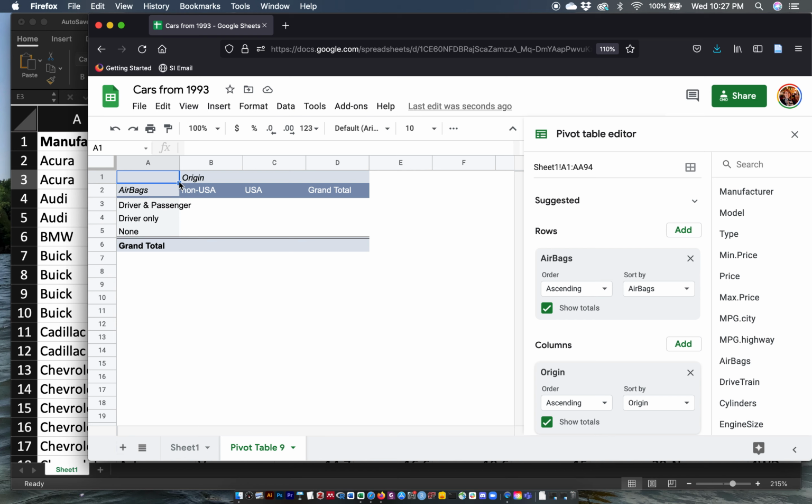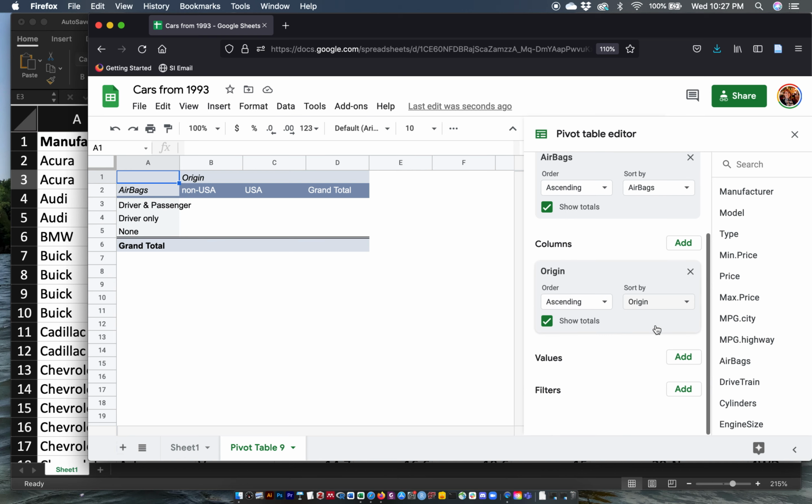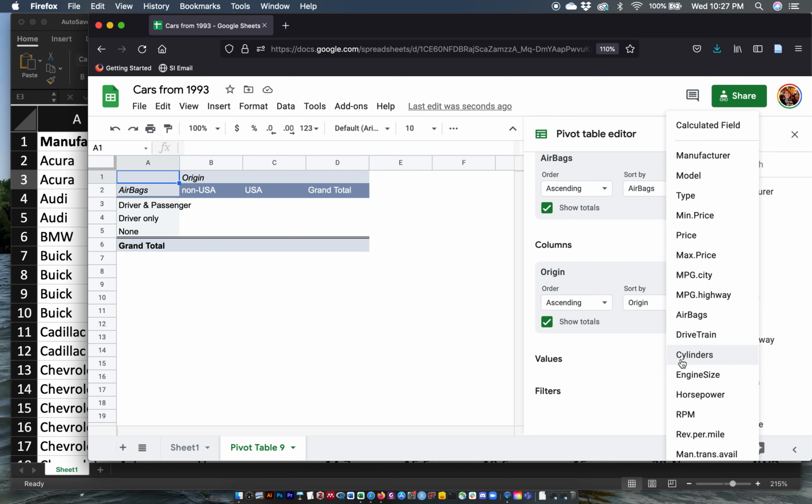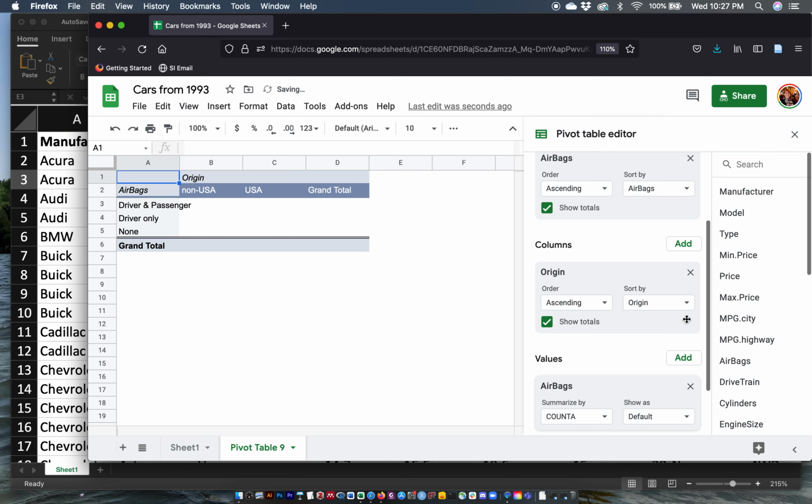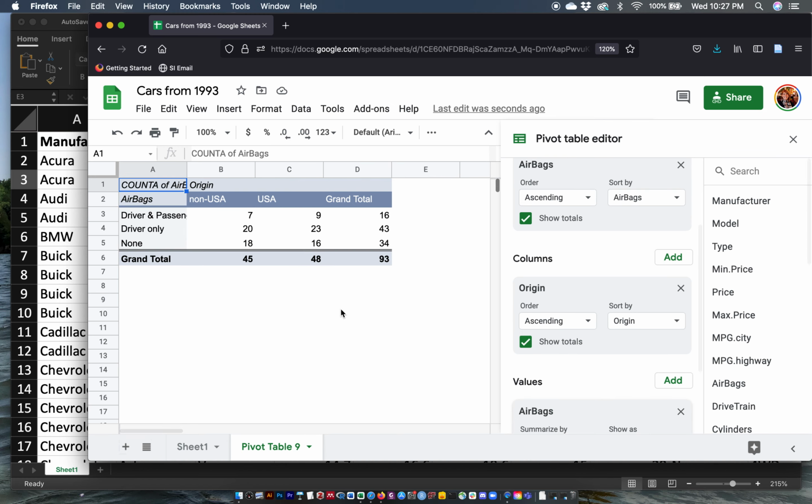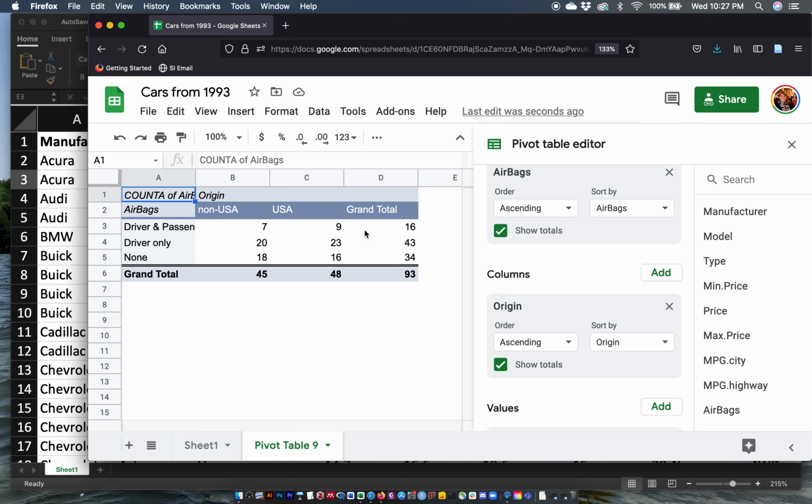What we're building up here is a contingency table. Right now we just have the labels. We don't have the values, the counts, in it yet. So we have to add something in here. I'm going to just put airbags in here. I think it doesn't matter what I add under values. And that populated my contingency table. You can go in and check. I know there are 93 cars in the spreadsheet, so I'm pretty sure that this is all correct.